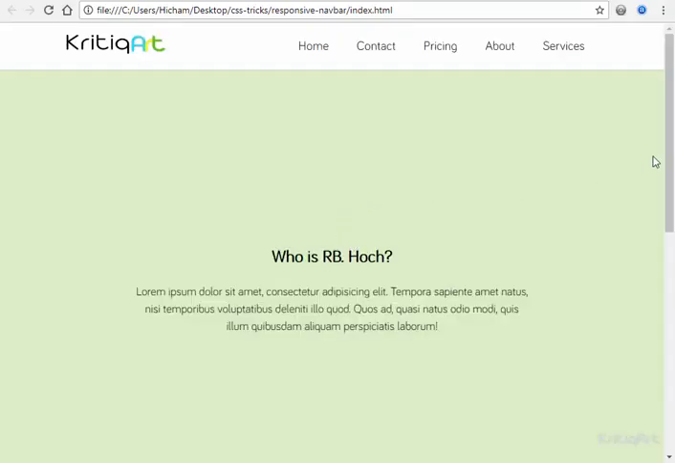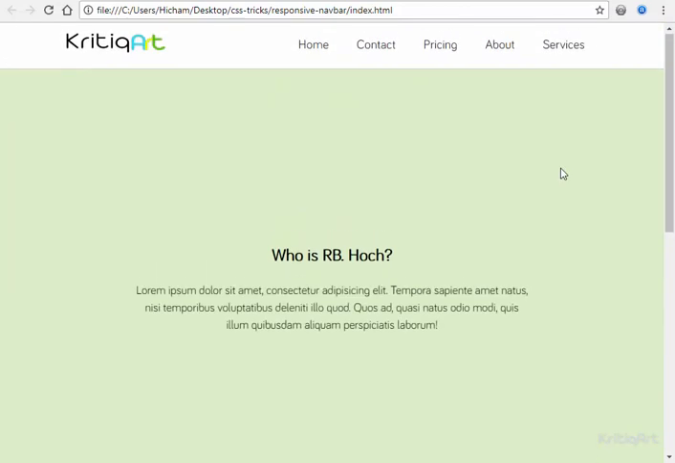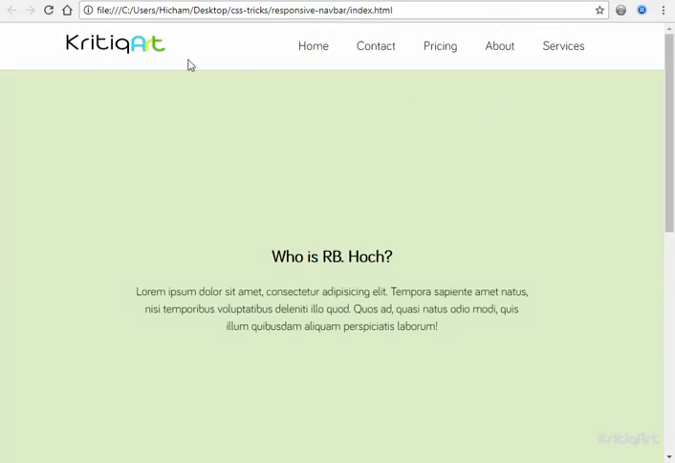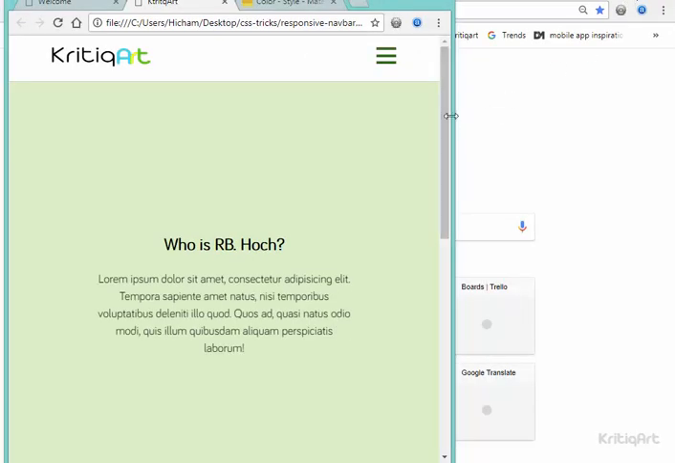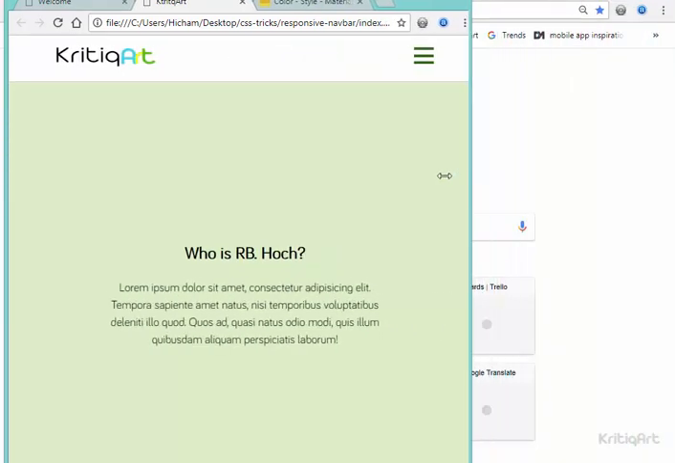So here is my page. As you see here, it's a very simple web page with the navbar here. We are interested in our navbar. As you know, we are going to build a responsive navbar in this video tutorial. So as you notice here, my navbar is fully responsive.